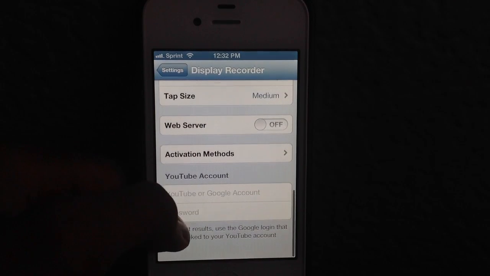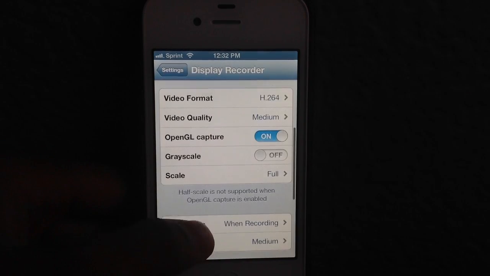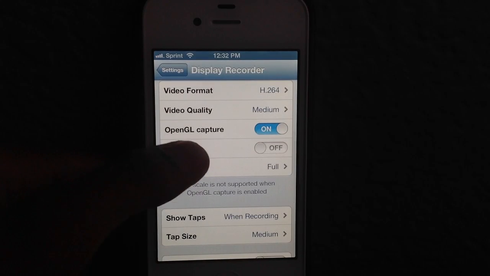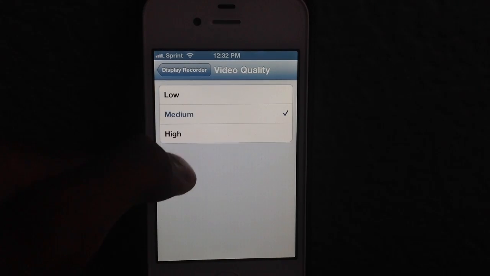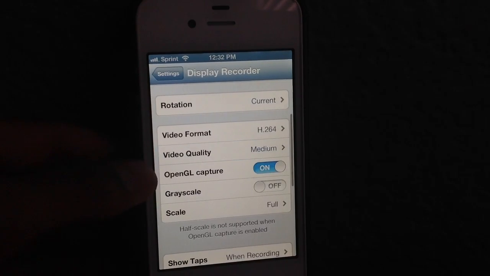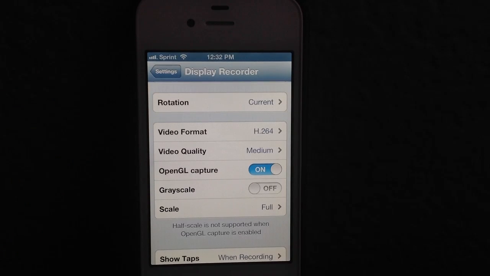You can also connect your YouTube account right there. You've got your activation methods and your video quality on high, medium, or low. That's basically Display Recorder. So if you want to record your screen with the jailbreak, just get the Insanelyi repo into Cydia and download this thing for free. For the non-jailbreakers, I believe there's an app for it too. Just type this name in.